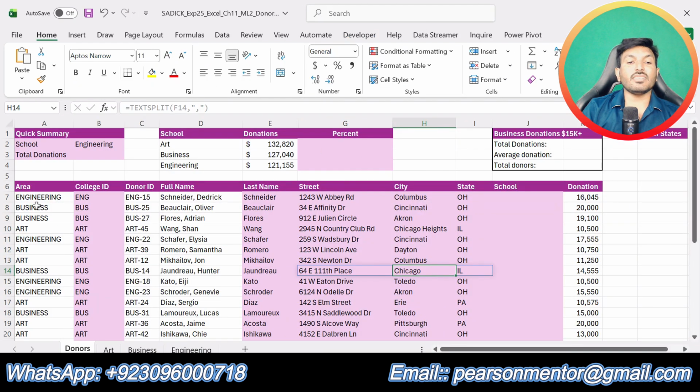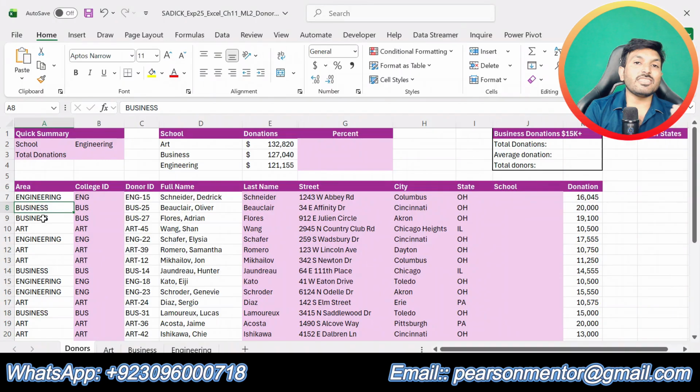So now you can see that we have the college name in column A, like engineering, business, art. So these are the college names that we have in column A, but you can see that these college names are given in all capital letters. But we are going to show these college names in column J with first letter capitalized and all other letters small. So for this purpose, we will go to cell J7 and we are going to use the proper function.